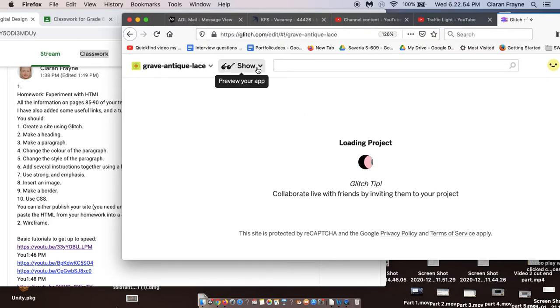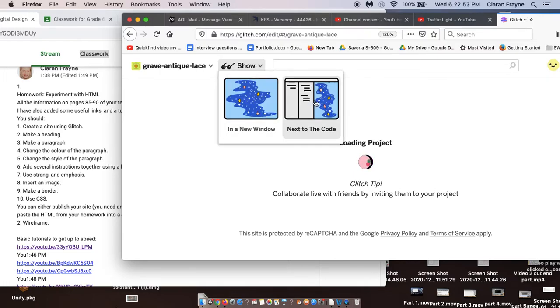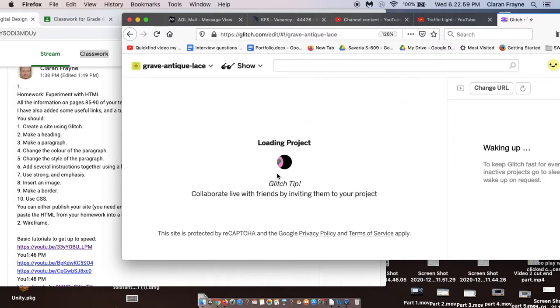Now it's a good idea to click on show and choose next to the code. So this means you can see both your HTML on one side and the results of your HTML on the other.